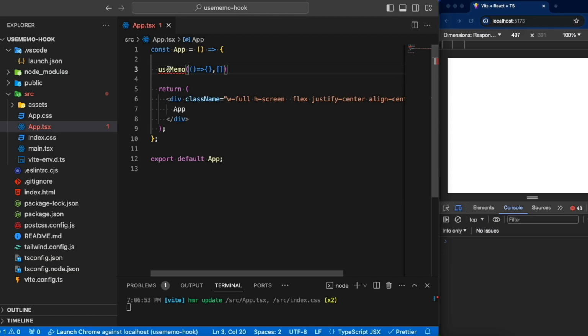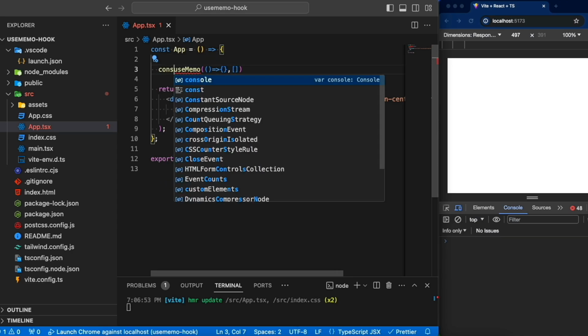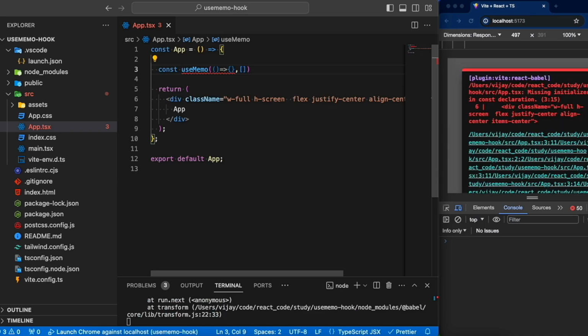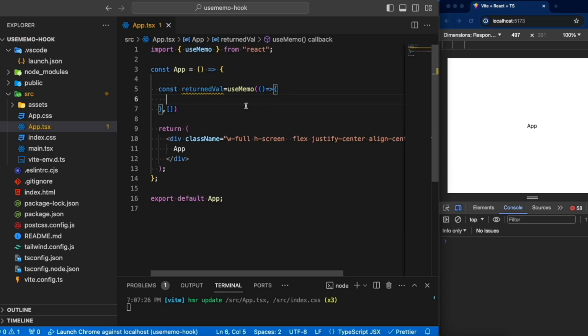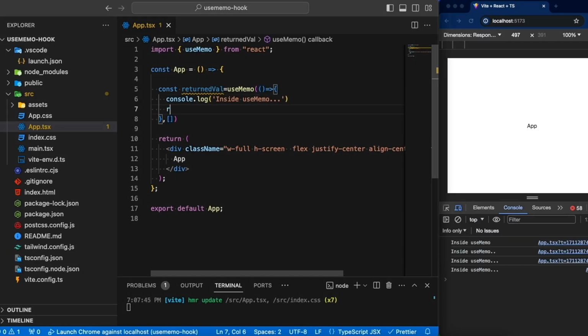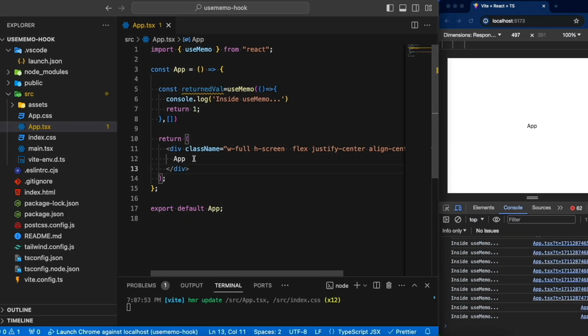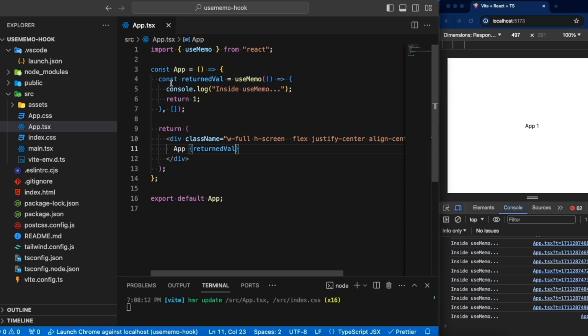The only difference between useEffect and useMemo is that useEffect returns undefined. Rather, useMemo is going to return a value. So let's grab that value inside a constant variable. And inside this useMemo, I'm going to have a console log statement, and I'm going to return an integer value, say for example 1. Here inside the div element, right after this text, I'm just going to render the return value. So this is going to be a basic example of how to use useMemo.